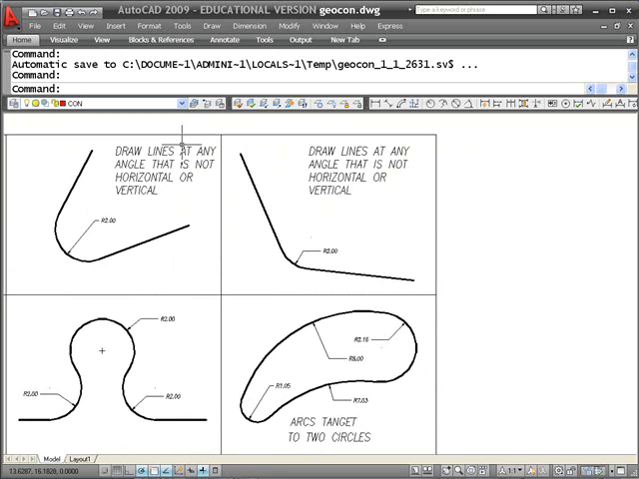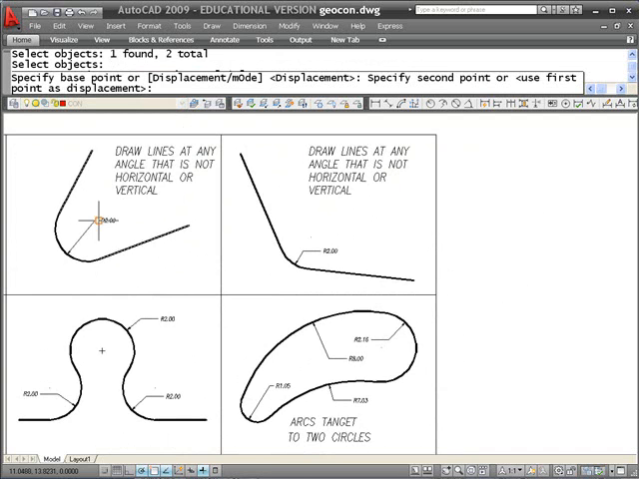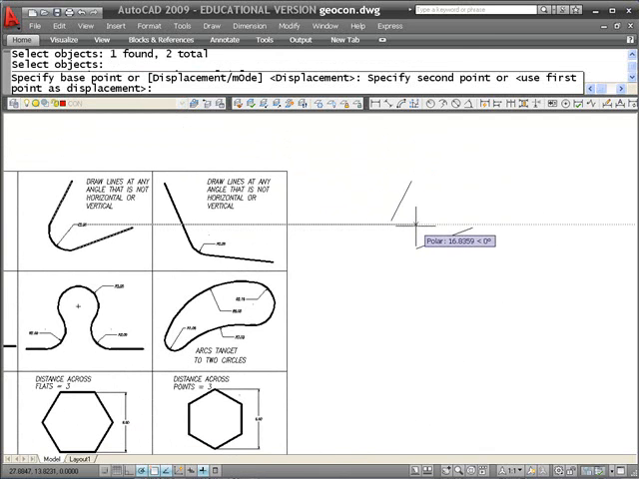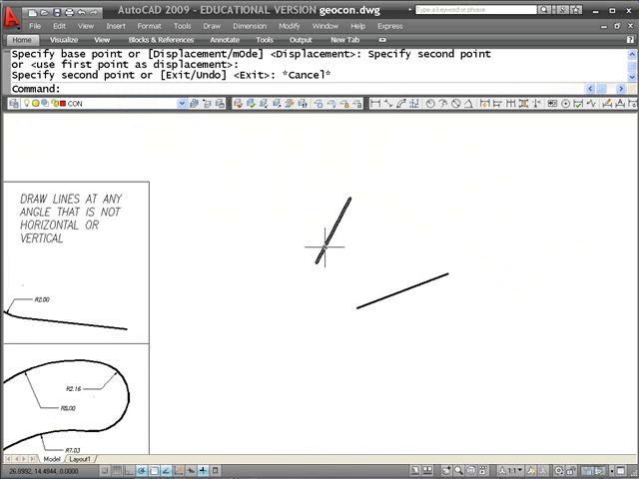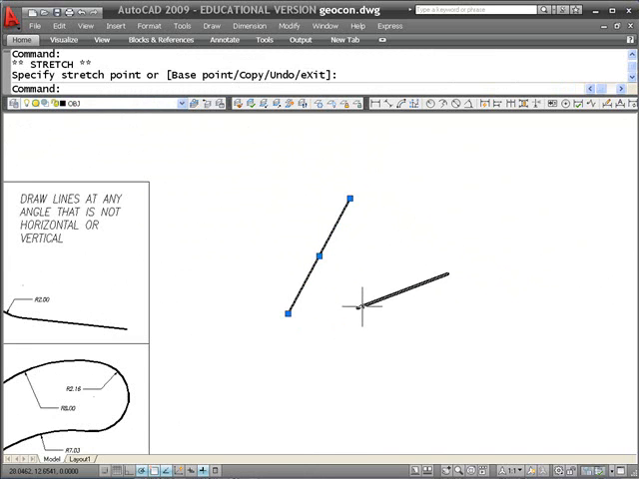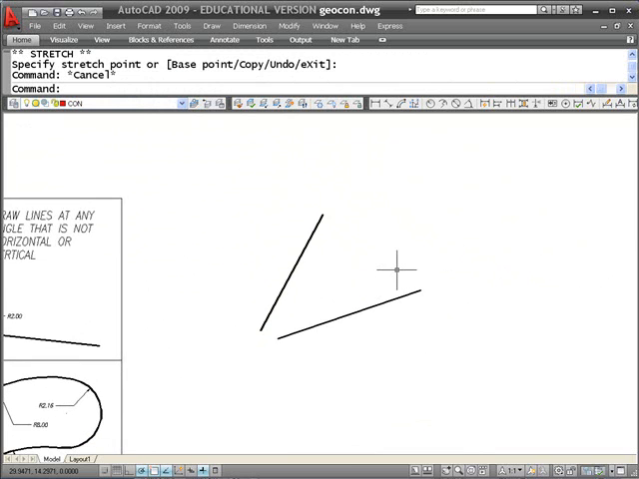So what we're going to do next is draw lines at any angle that is not horizontal or vertical. What I'm going to do is just copy those two lines right there. Just bring them over here like so. I'm going to kind of go in. And now I'm just going to make them a little longer. You can see I'm kind of randomly changing what they look like. So what I want to do is connect those two with an arc.